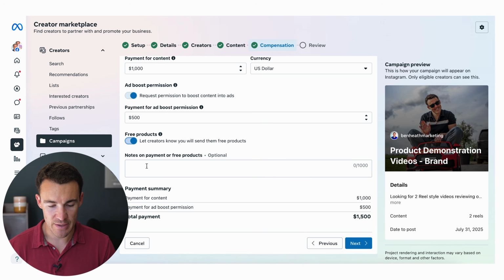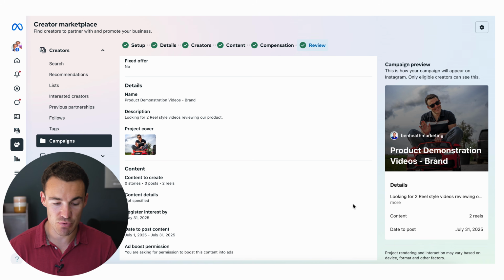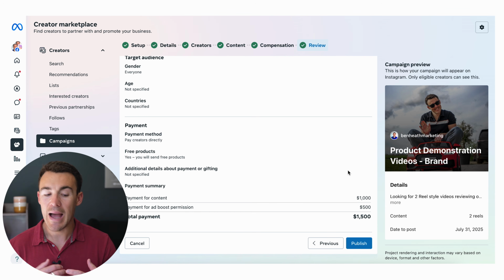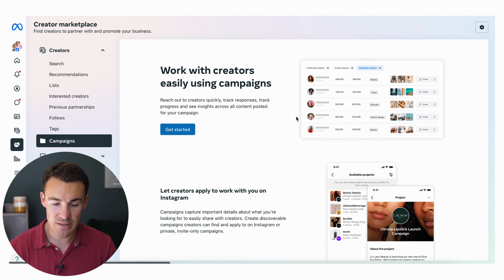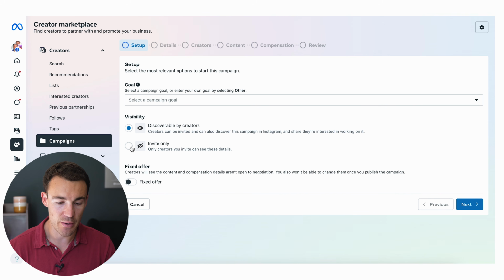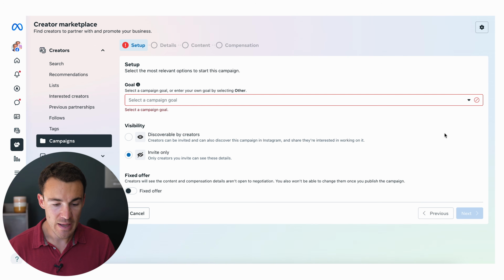And you can also make notes down here on the payments, like you'll be paid after a certain time period or whatever it is that you want to do. Okay, then we can go ahead and click next, and then we just review, and we can go ahead and click publish and put this out into the world. I'm actually going to go ahead and click cancel on that because I don't want that to become a real thing. And then what I'm going to do is just quickly show you the difference if we go through with invite only and how that changes things.